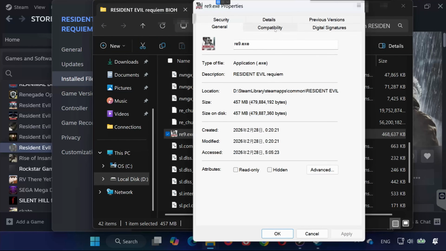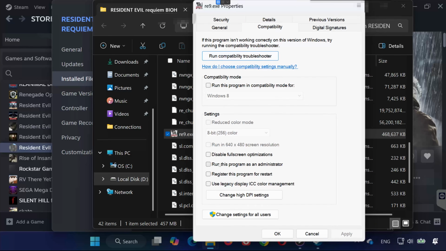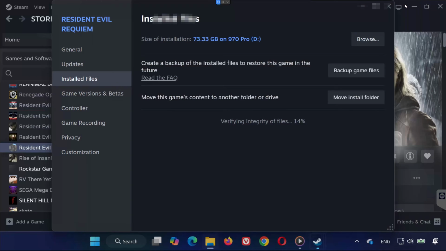Go to the Compatibility tab. Check Run this program as administrator. Check Disable Full Screen Optimizations. Click Apply, then OK. Now launch your game.